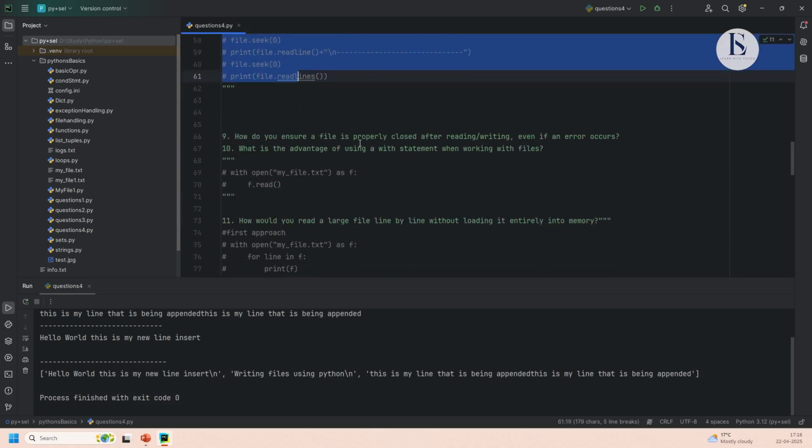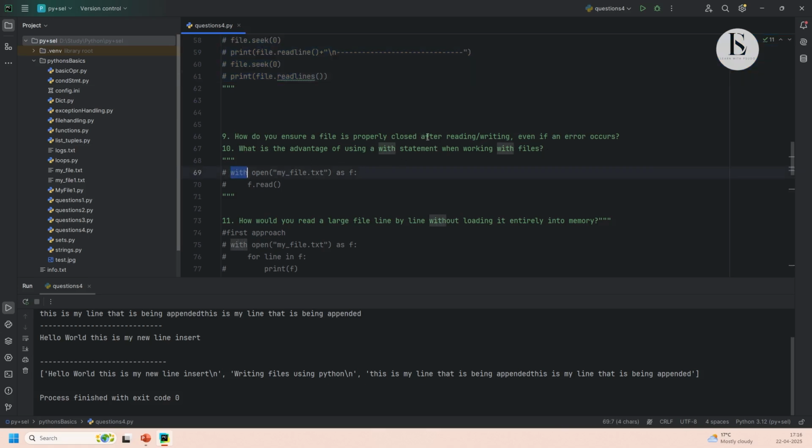How do you ensure a file is properly closed after reading or writing, even if an error occurs? And we have clubbed the next question: what is the advantage of using a with statement when working with files? Okay, so to answer both of these, we have with.